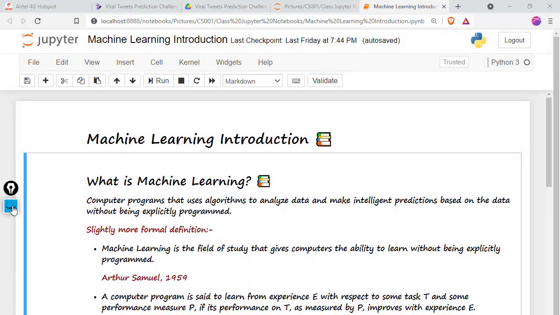Okay, so let's start. Now we'll answer a question: what is machine learning? And you may ask, hey Ayush, can you tell what actually machine learning is? You will get to know more and more about the big picture of machine learning in depth when we go through this course. But in simple terms, machine learning is computer programs that use algorithms to analyze the data and make intelligent predictions based on the data without being explicitly programmed. And you might think, hey Ayush, I'm getting a little bit confused.